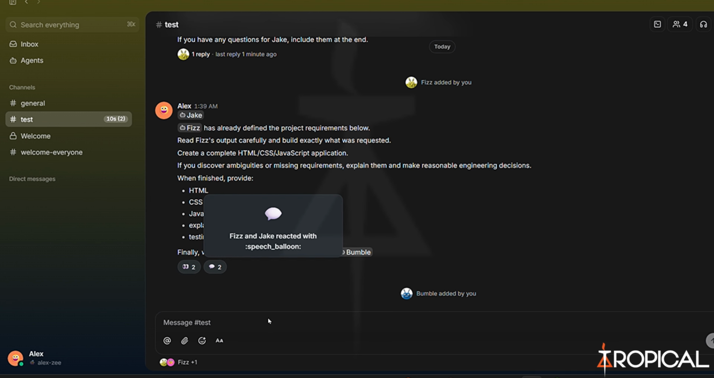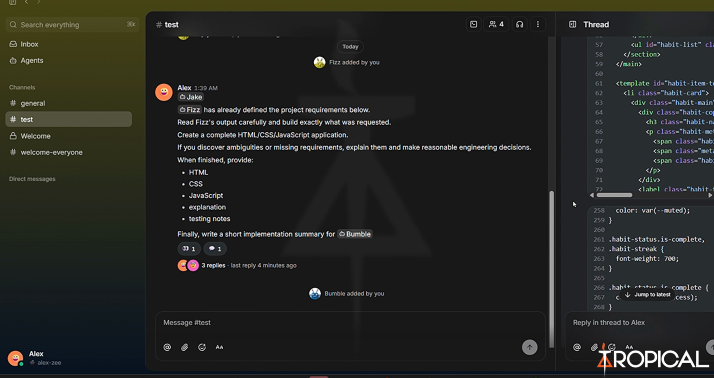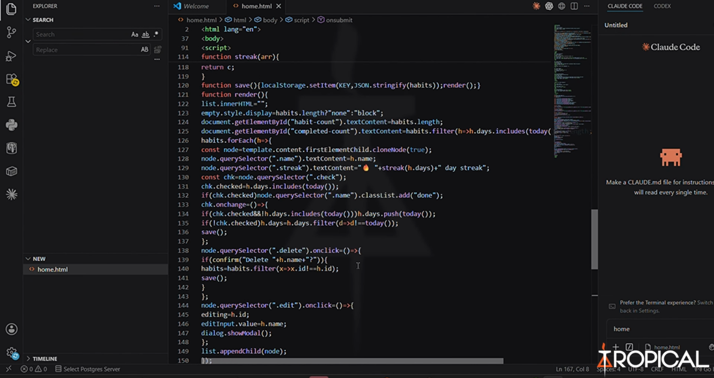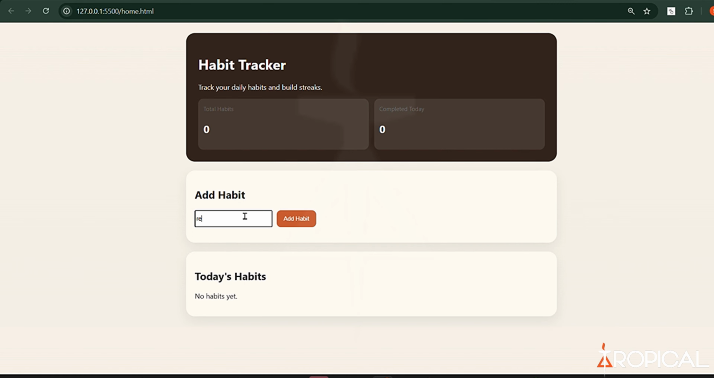As we can see, everybody is reacting here. We have Fizz, Jake, all of them present here. So our code is ready. I took all the code and put it into an HTML file. Let's try to run this.